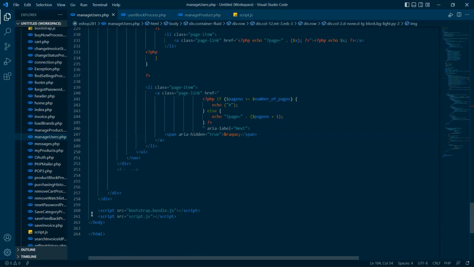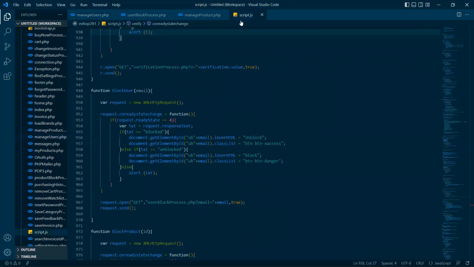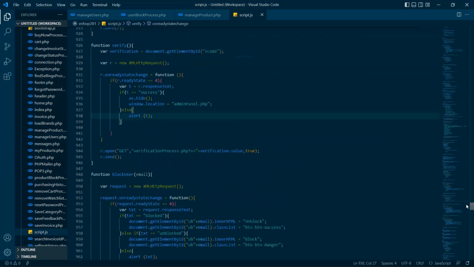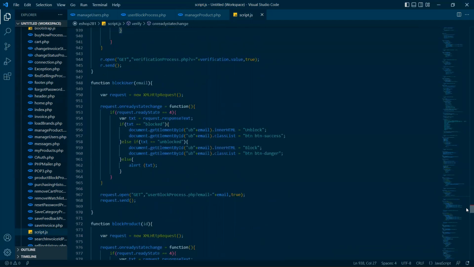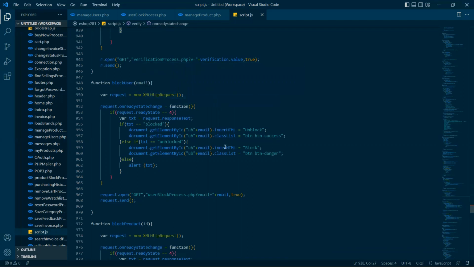After that, here I have included this bootstrap.bundle.js and our own JavaScript. Now let's see the on-click events which I started here in the JavaScript part. Here's the block user function. In there, using a new XMLHttpRequest, I have sent the values to this user block process.php page.